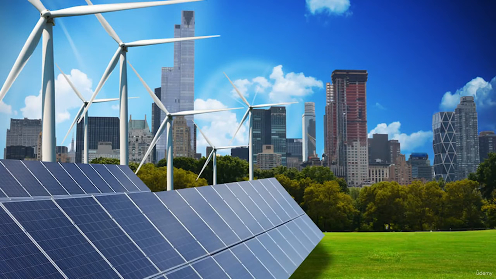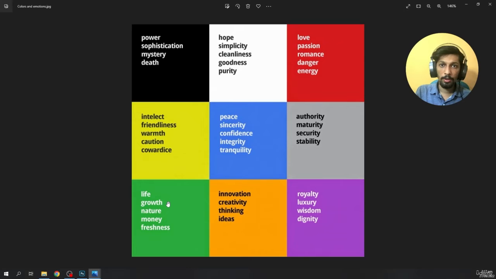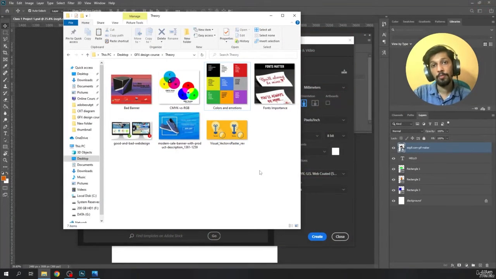Let's say you are creating a poster for renewable energy for a client on social media. If you use a red color theme, it will not match the feeling of your message. You should use green, yellow and white in that poster. So these are some feelings associated with colors. You can study about them online, and before you start designing, you should understand the feelings of colors. Let's look at something else.